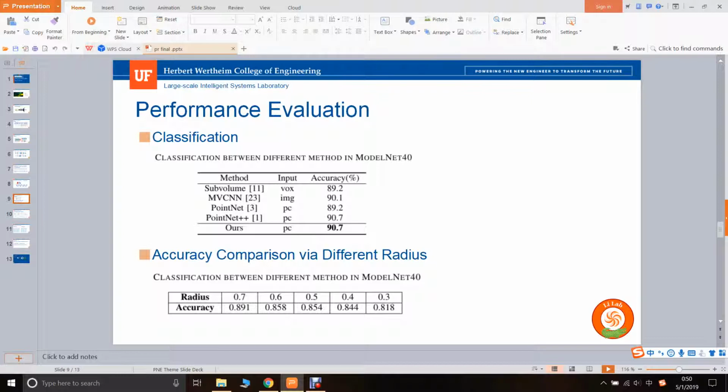As for another experiment, there are many hyperparameters, like the number of gain points, the value of the radius, and the number of key points. In this experiment, we change the radius and keep the other parameters stable. The radius changes from 0.7 to 0.3 with a step size of 0.1. The accuracy decreases as the radius decreases, which means that if we want a great result, we should select a suitable radius.